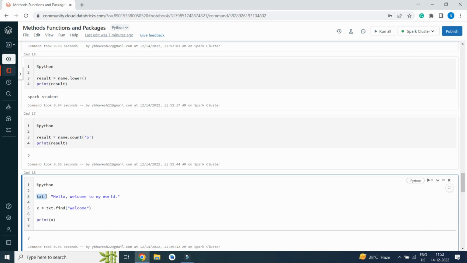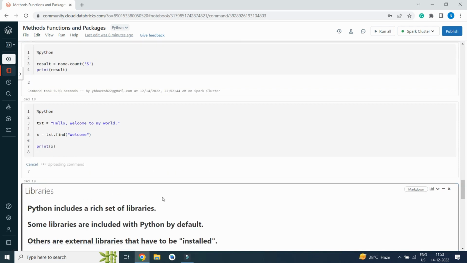Here we are defining a variable text with "hello, welcome to my world". X equal to text dot find welcome. Welcome is at position number 7. So it will give us X as 7. H is the first, E is the second, double L is for third and fourth position, O is for fifth position, comma is for 6, 7 is space, and for the 8th position we have welcome. So it will print 7.